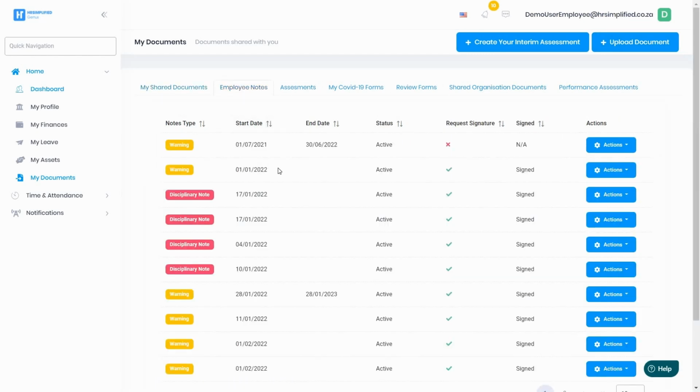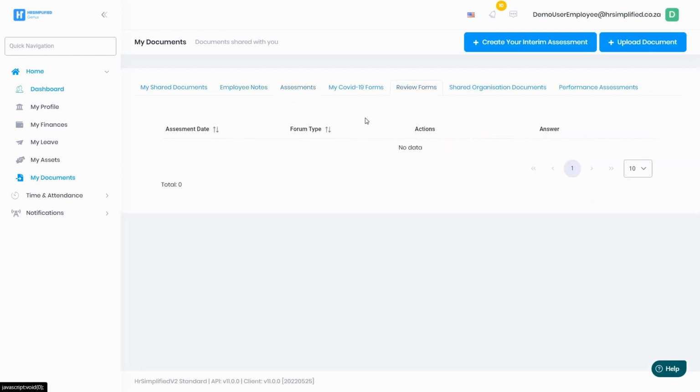Under Employee Notes, this would be notes that was created by HR. It might require your signature. If that is the case, you will get a notification. You go to Action and you just sign the document on the system. Assessments and review forms form part of the talent management package. COVID-19 forms part of COVID-19.